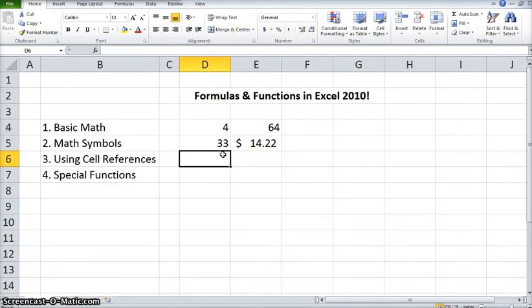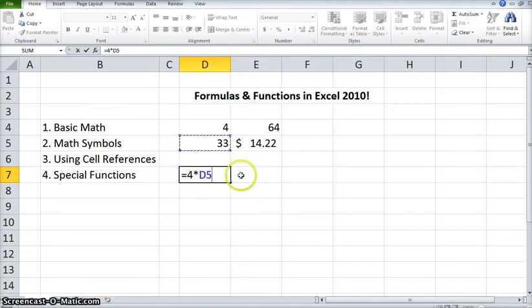Alright, so let's talk now about using cell references. For basic math, you have to type an equal sign in, and then you type in your formula. The thing is, you can also use cells in your formula. So for example, let's say I wanted to type 4 times 33. I could do 4 times 33. I could also type 4 times and then the cell that has 33. So I could type this, and now if I hit Enter, it'll multiply the two.